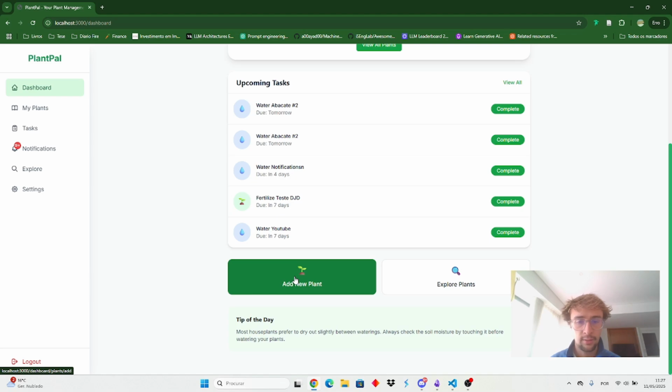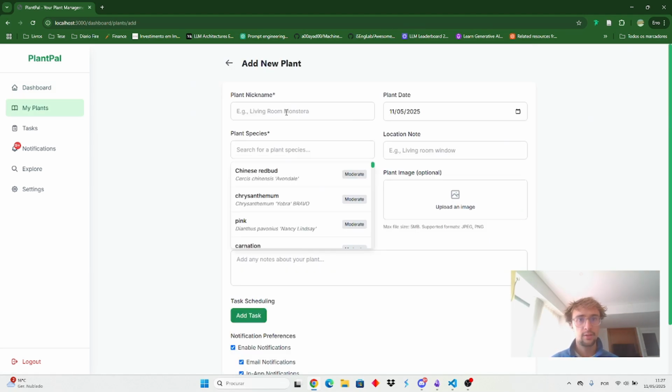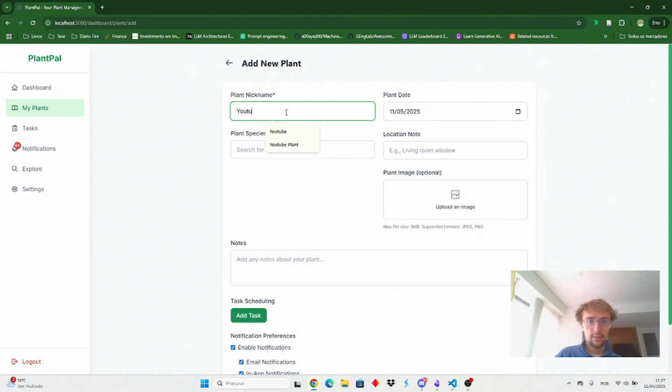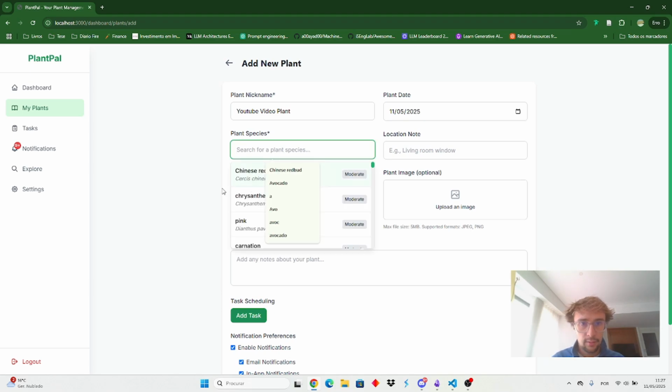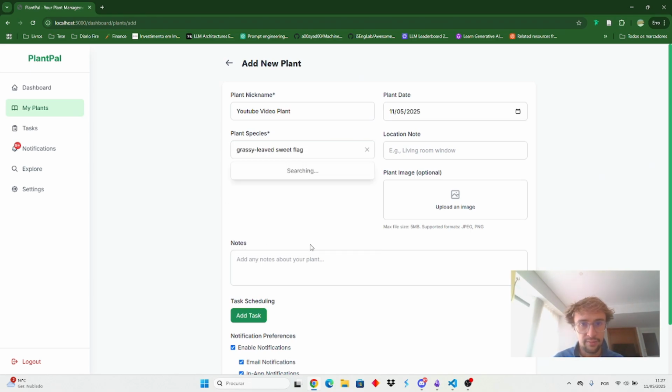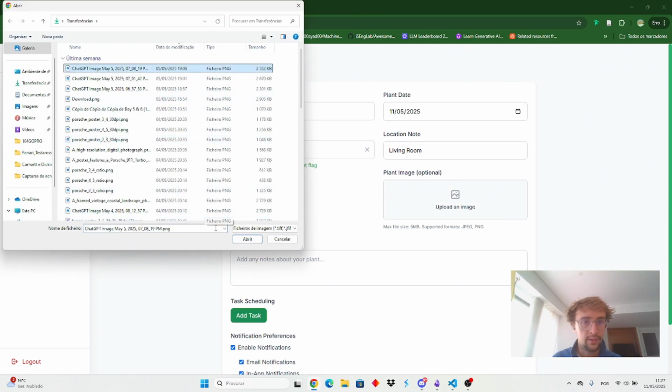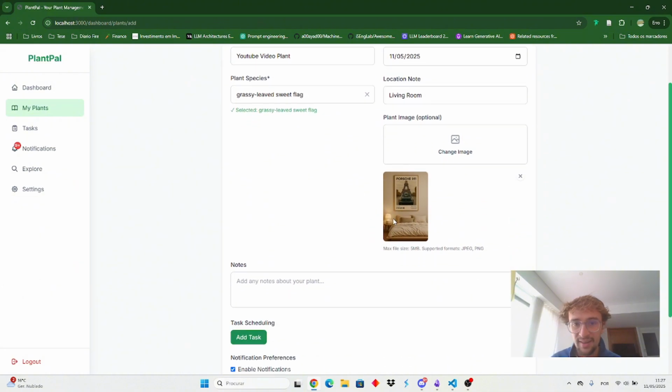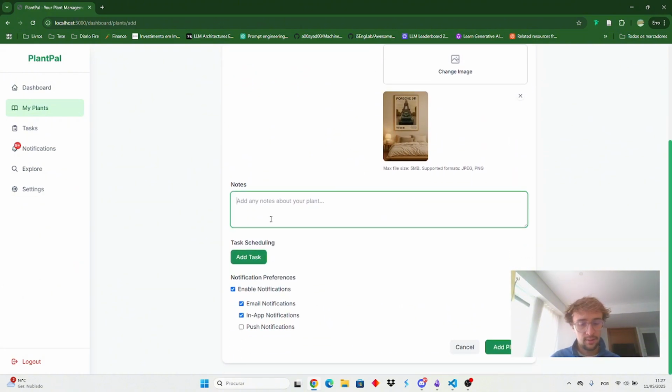Yeah, so let's go and add a new plant just to show you how it is working. So let's call this YouTube video plant. Yeah, we can plant it today. Let's say it's a grassy leaved sweet flag. Let's say it's in the living room. I can also add a photo to it. Let's go with this one. I don't know what this photo is. So it's a Porsche. I can add some notes. Porsche plant. I misspelled it, whatever. Yeah, and then this one is not working yet, but I intend to add email notifications, but I don't know if I want to do it now.